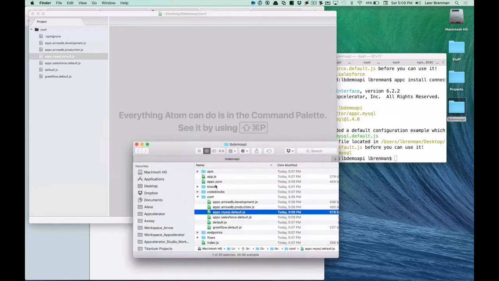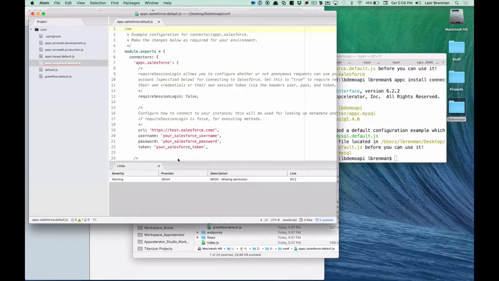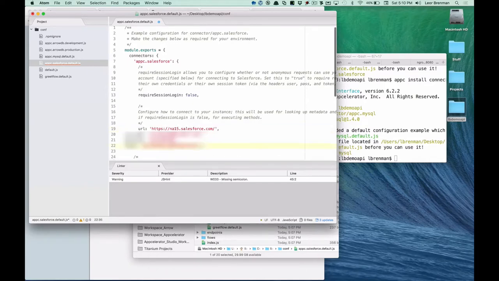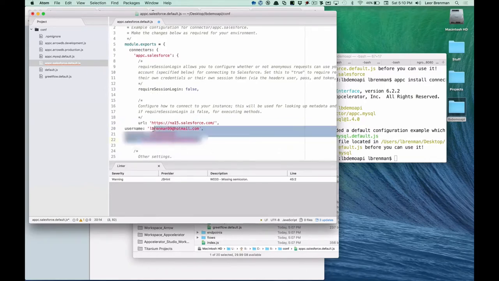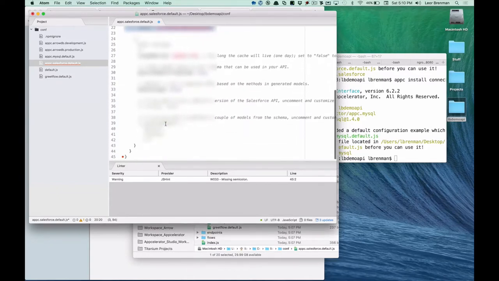The next thing I need to do is configure my Salesforce connector. You can see a slightly different configuration here. I need the base URL for my Salesforce instance, my username, password, and token. I have a shortcut for that. So there's that information. And I'm going to come down here and tweak a couple of parameters.